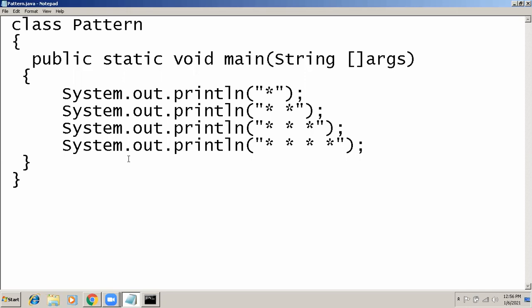You can do this pattern also, no? Only you have to reverse this. Means in the first line you have to put four stars, then three, then two, then one. Okay, is it clear?